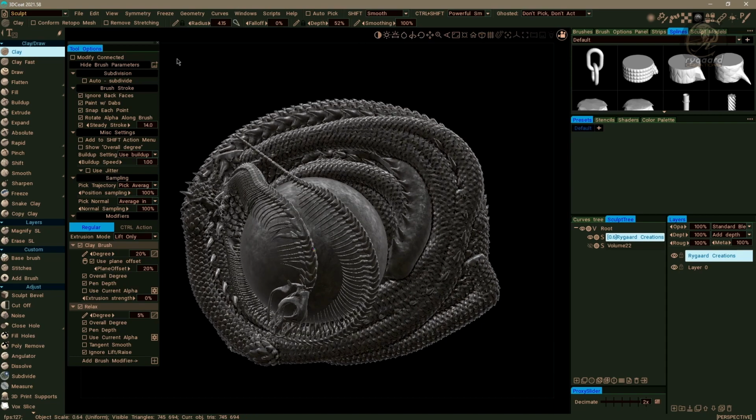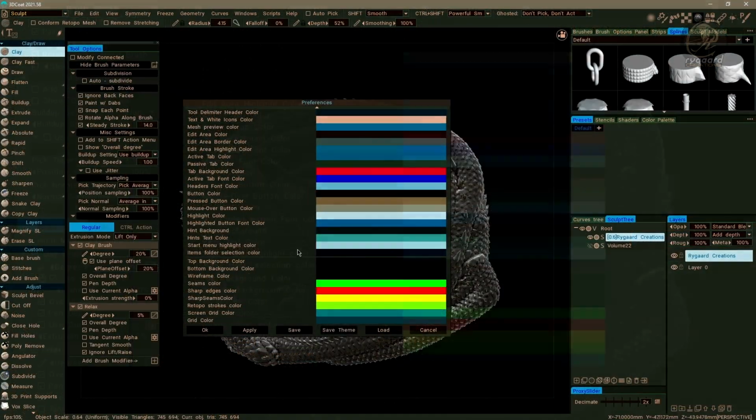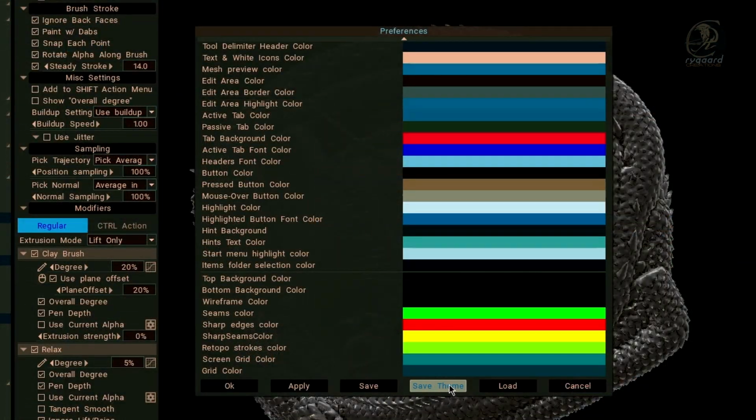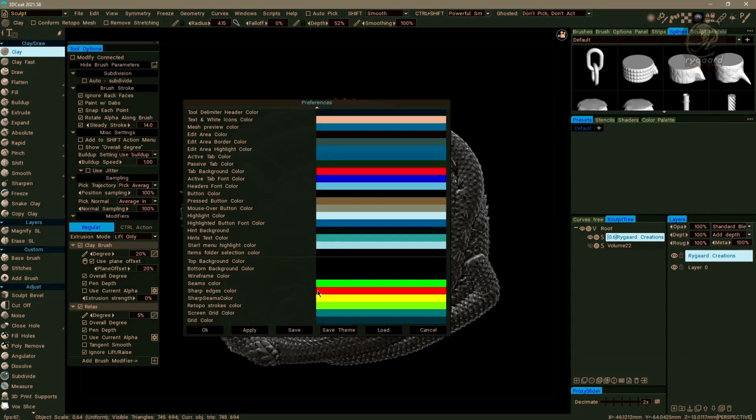Now that I have this theme created, I'm going to save it. To do that, we come again to the settings and click on the Save Theme button. In this window that will appear, I will name this theme, I'll call it Jungle. And I'm going to click the Save button to save this theme. Great.